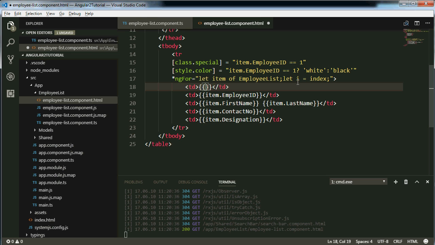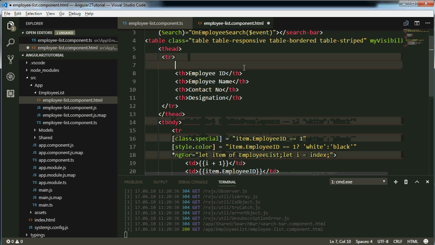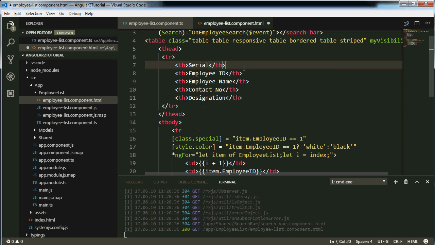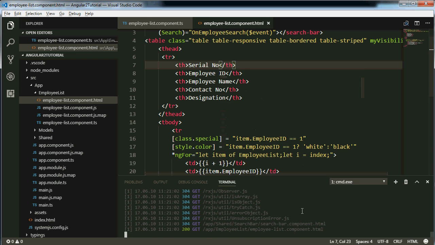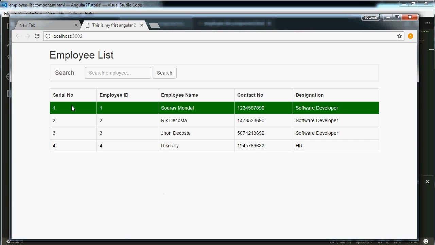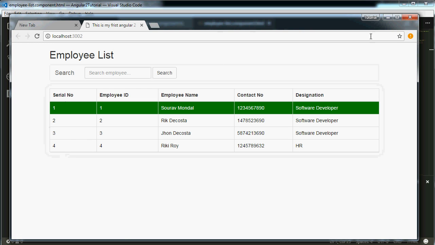i is the index, so its index means it's 0-based, so I will write i plus 1 to see the serial number. Let me add one th here also for this new column, serial number, and now it's automatically in run mode, so it will update our browser. You can see here the serial number column is added, and this is showing the serial number. So this way we can use the index.